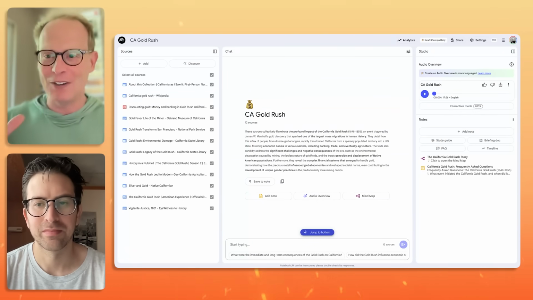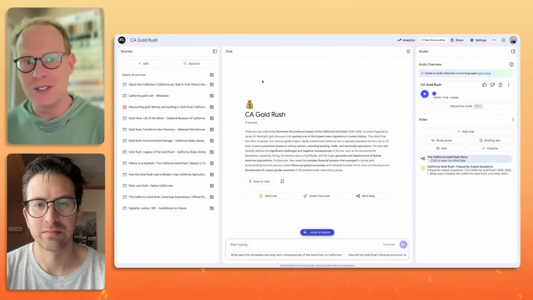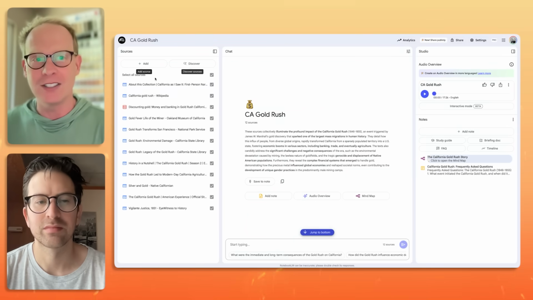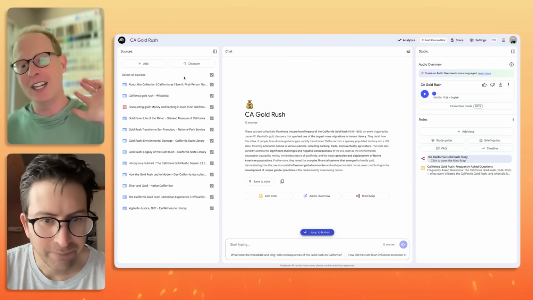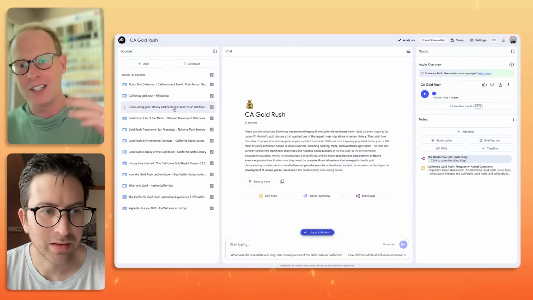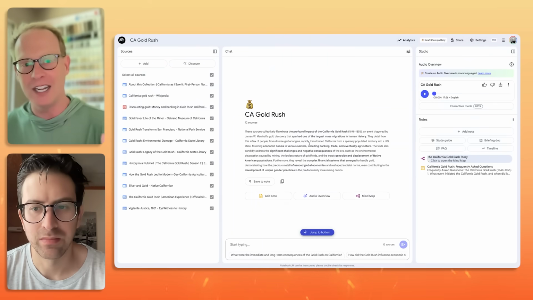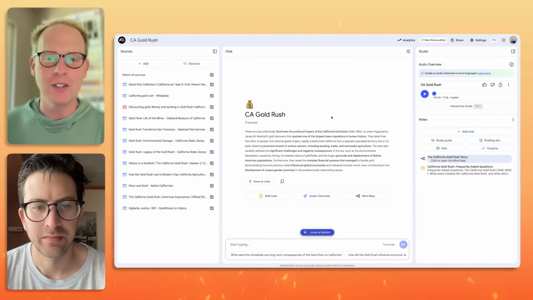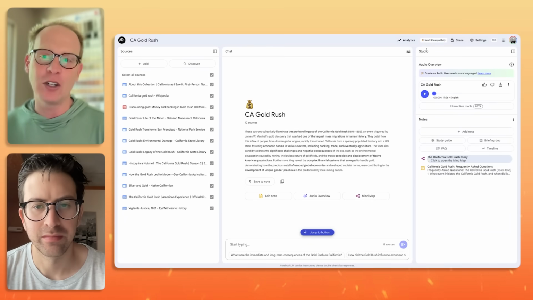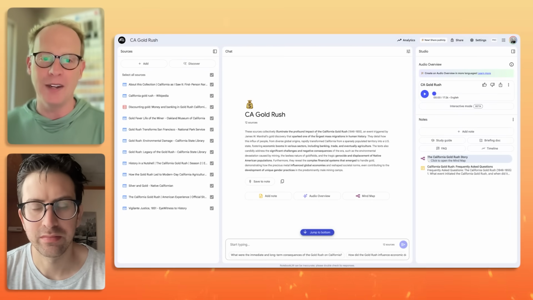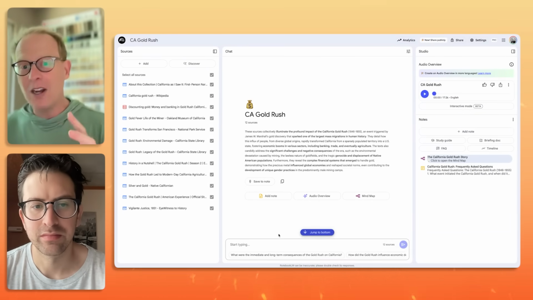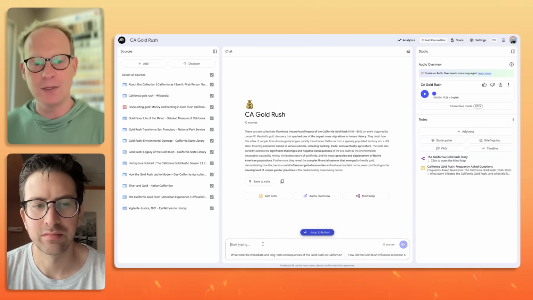So this is the home screen of Notebook. Just as a quick walkthrough, if no one's ever seen it, you've got three panels here. You've got your sources. You can bring in any kind of file you want: docs, websites, YouTube videos, PDFs, etc. You can chat with those sources, and you can also start creating stuff in the studio panel. The most common use case is that a lot of people load up some sources.